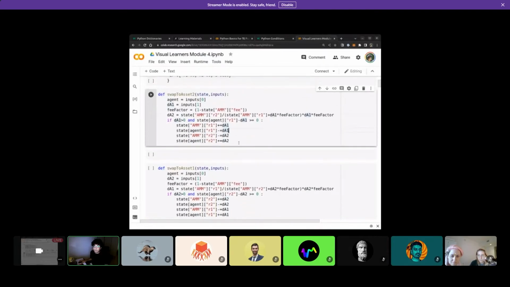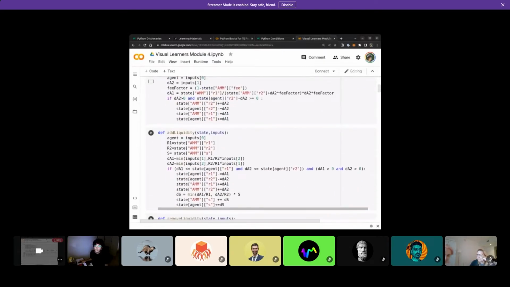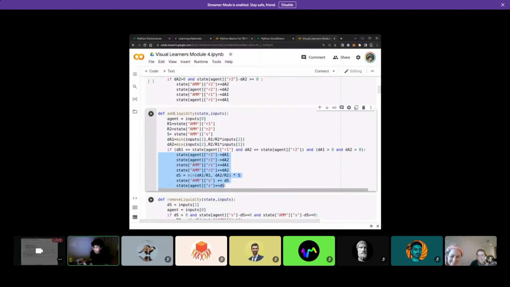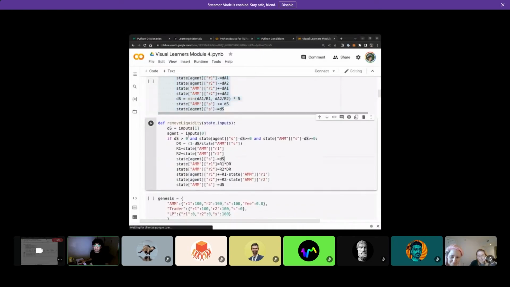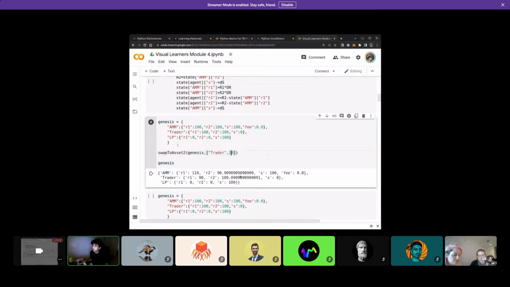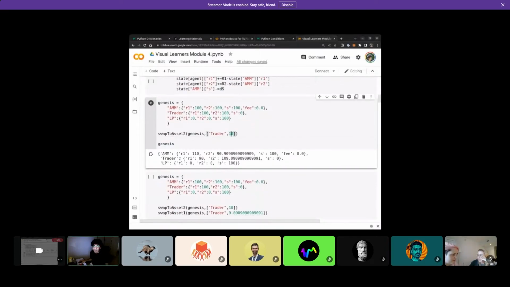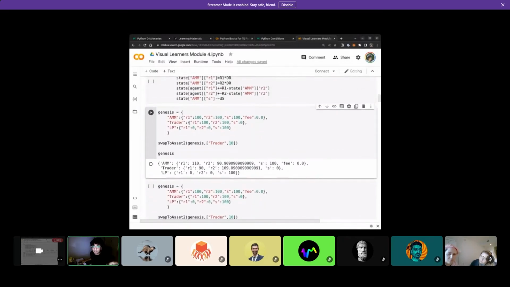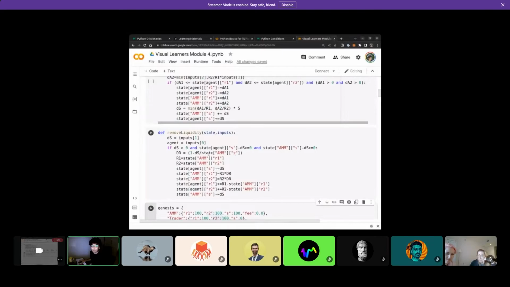And these are all the functions: swap to asset 2, swap to asset 1. Add liquidity basically does the same thing with certain other things that we're adding. Same thing for remove liquidity. If you look at what happens, you have a genesis state. We want the trader to trade 10 of token 1 and swap it to asset 2. And we did get that. In the genesis state the trader had an amount of 100 and it became 90. They had 100 of R2 and it became 109, because of the function that we defined out here.